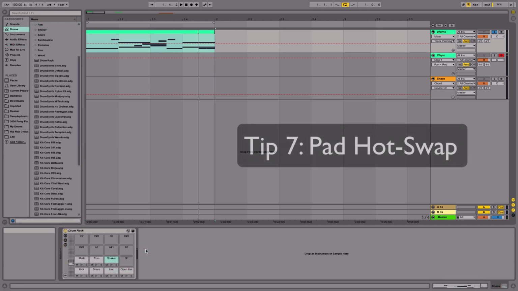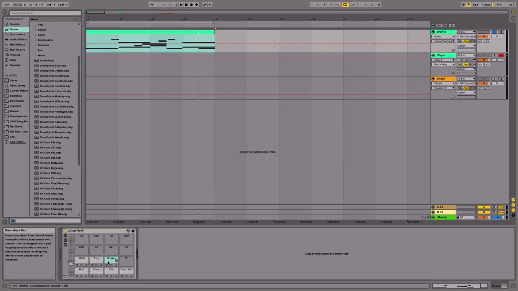The next tip is pad hot swap. So let's just say I've got a drum group and I don't like what one of the samples is and I want to switch it out for another sample. The quickest way to do this is using the pad hot swap button. So let's just say I wanted to change this shaker.